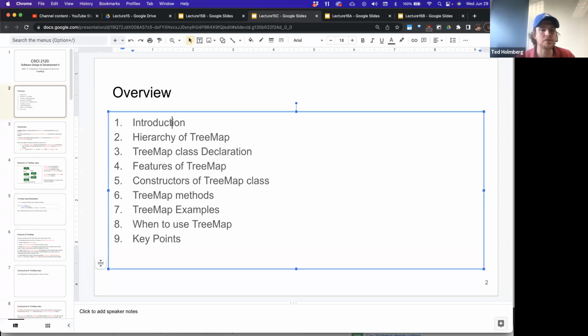So a quick overview is that we'll have a quick introduction of what the TreeMap class is. We'll look at the hierarchy, the class declaration, the features of the TreeMap, the constructors of the TreeMap class, the methods for TreeMap, some example code, and when we might want to use the TreeMap, and some key points about all of our concrete map classes.